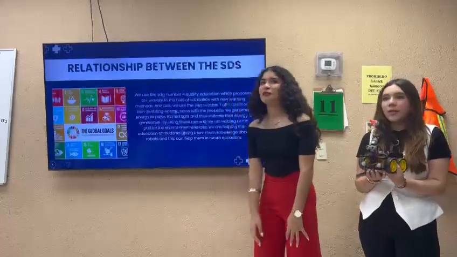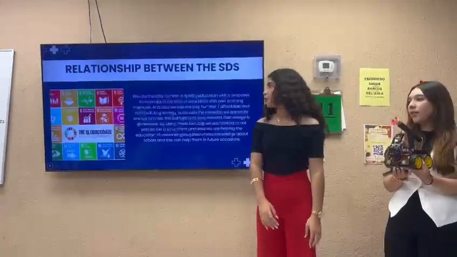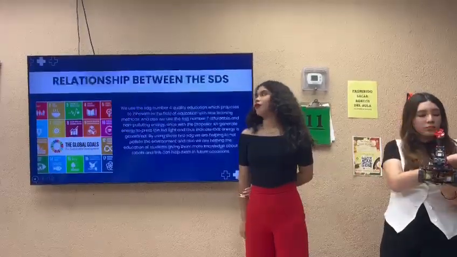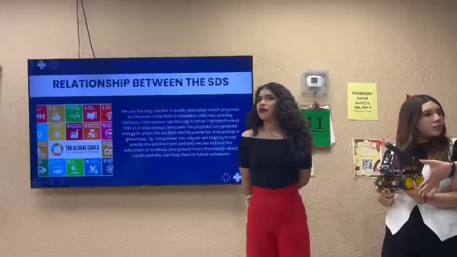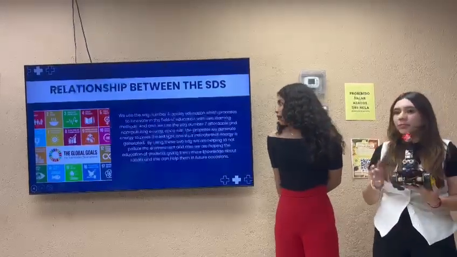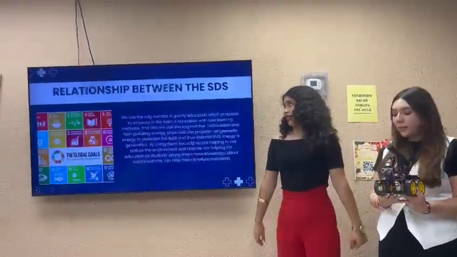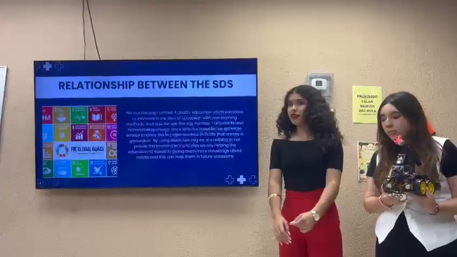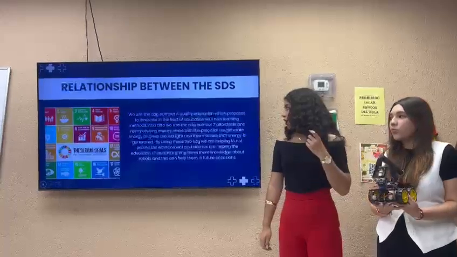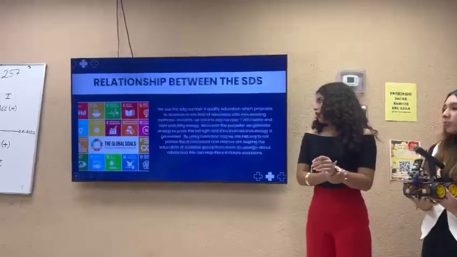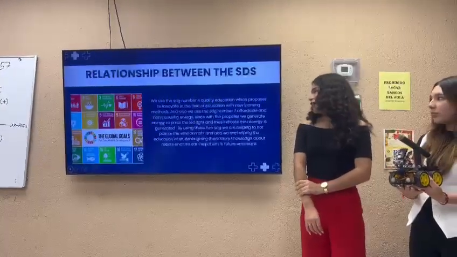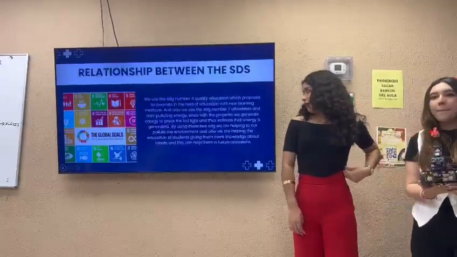We use the SDG number 4, quality education, with the purpose to innovate in the field of education with new learning methods. And also we use SDG number 7, affordable and non-polluting energy, since with the propeller we generate energy to turn on the LED light and thus indicate that energy generated. By using these 2 SDGs, we are helping to not pollute the environment, and also we are helping the education of students, giving them more knowledge about robots, and this can help them on future occasions.